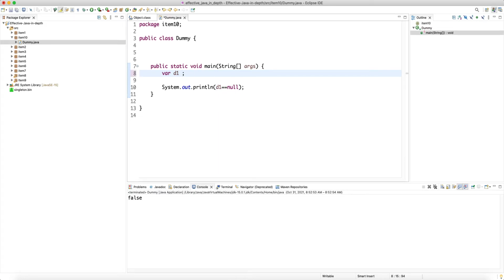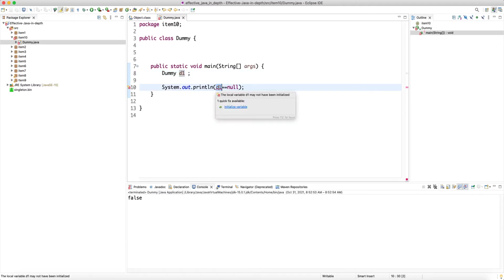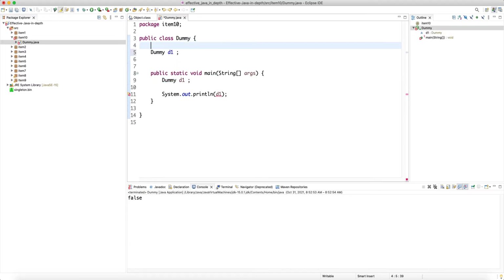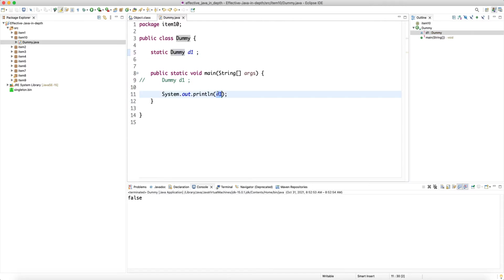So what happens if we don't initialize this? Right now with var, it doesn't know what type d1 is. So if we go here, it complains that d1 is not initialized. Eclipse is smart enough to know that before using the object, you have to initialize it. Now, if you add it to the state of the object, and we know that in Java cyclic referencing is allowed, which is very cool, I'm not allowed to use this here because this is not static. Let's make it static, and now this works. I can use it inside my static method, and by default this is null.